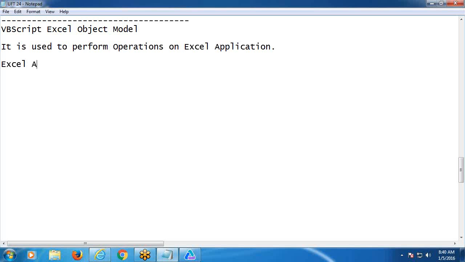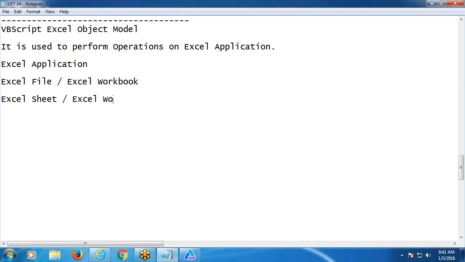Excel application. Next, Excel file, or you can say Excel workbook. Workbook is the technical term, a bunch of sheets. Next, Excel sheet or Excel worksheet. Worksheet. See, 3 entities in Excel.